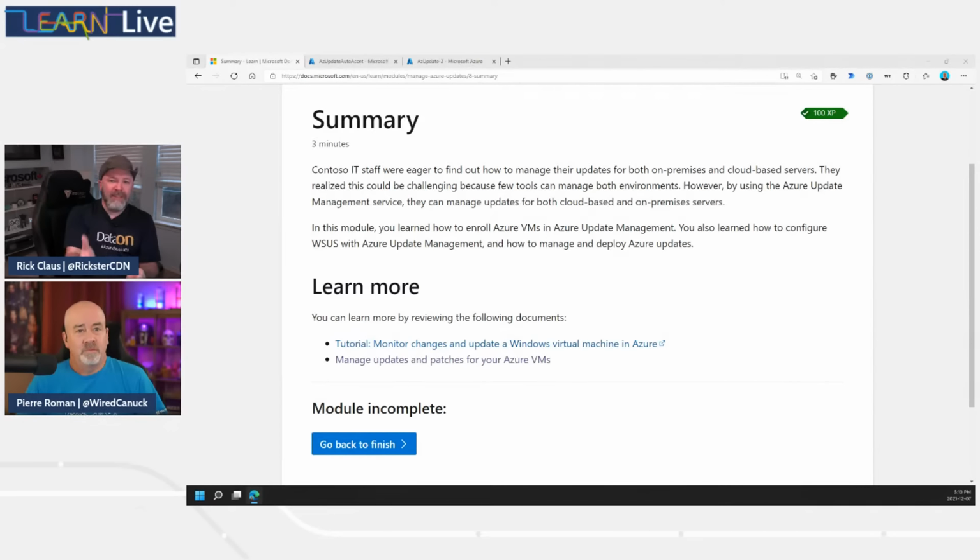There's only the cost for the size of the log analytics workspace. And then we give you some more ideas for doing a tutorial for monitoring changes within virtual machines. It also uses a log analytics workspace for doing change control in your configurations. And we just went through the managing updates and patches for your Azure VM section.